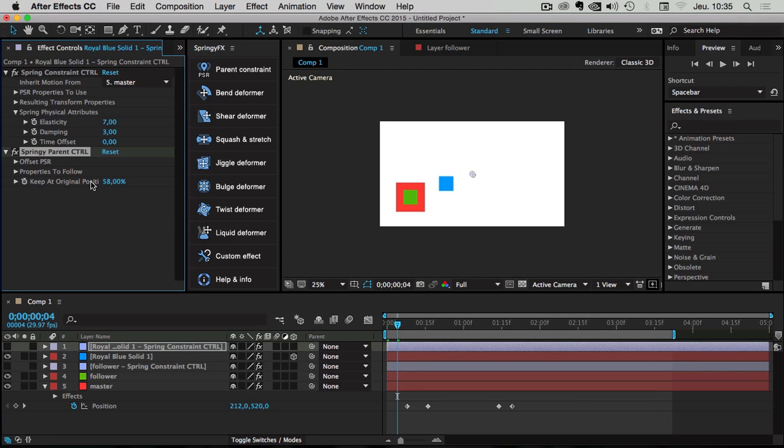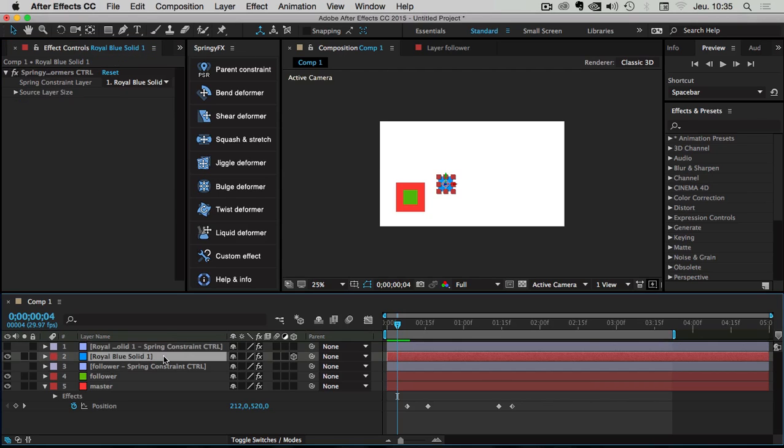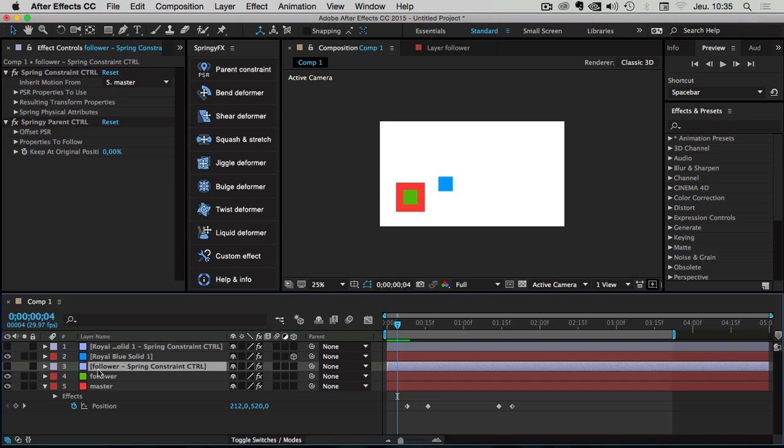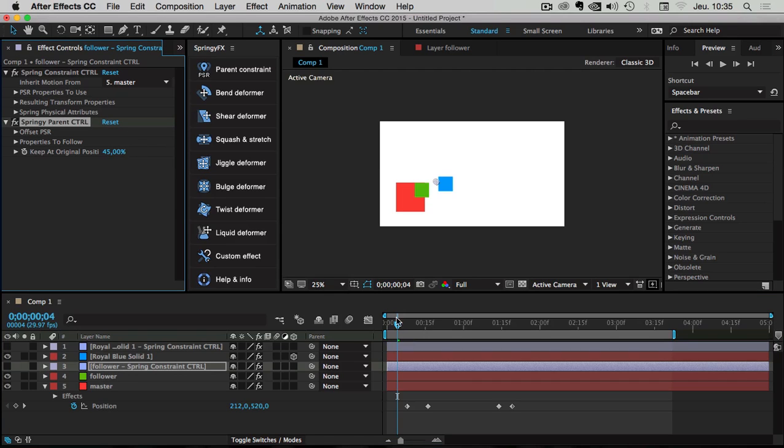And if I click on keep original position, it will affect only the royal blue solid, while the follower green square here is entirely driven by the follower spring constraint control. Okay, hope it makes sense.